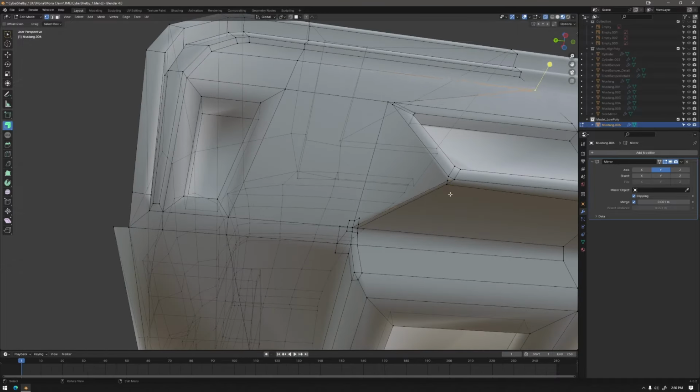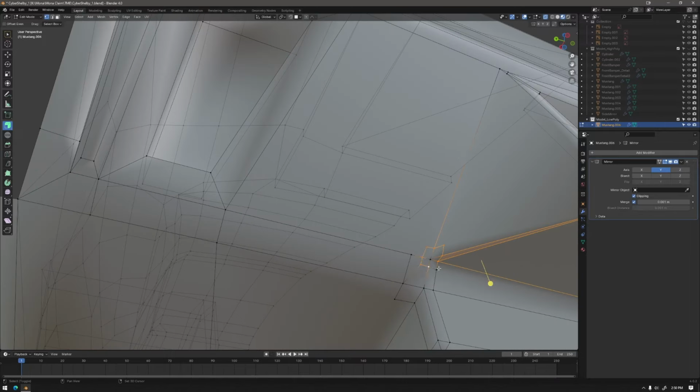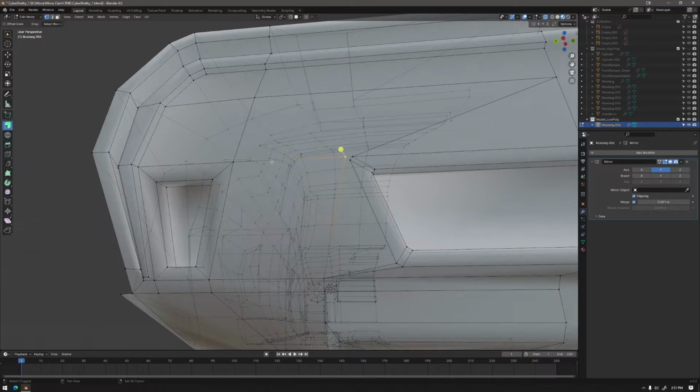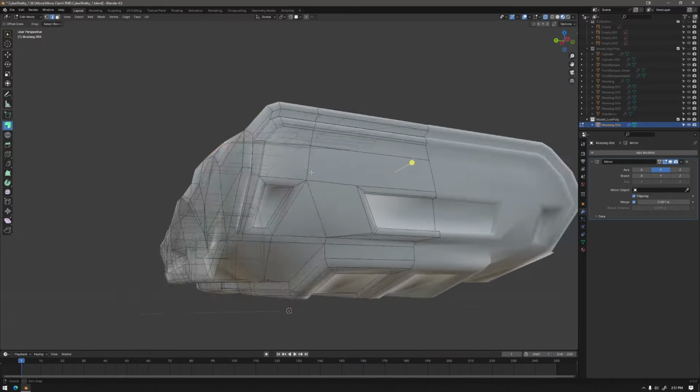The most common element of this is simply selecting the edges that you want to remove and using delete dissolve edges. This removes the edges from the mesh, but keeps the faces in place when possible.